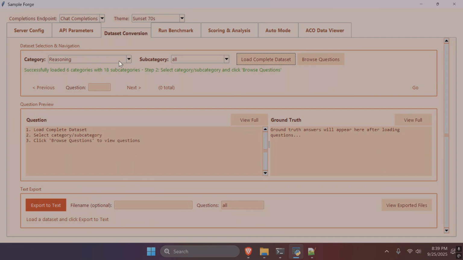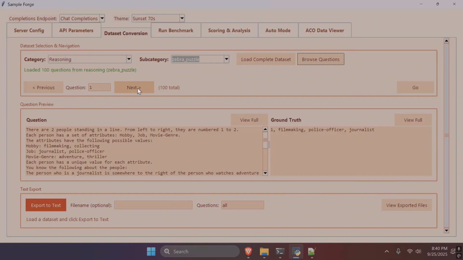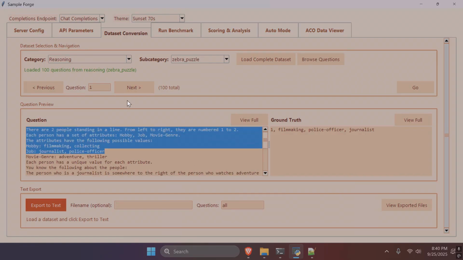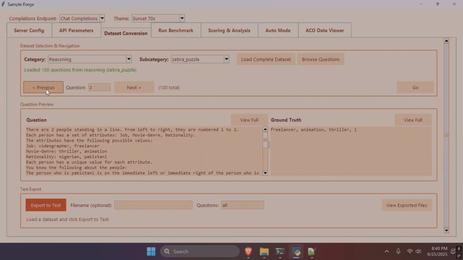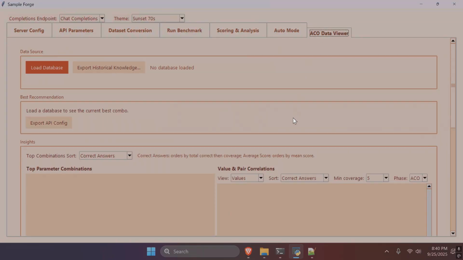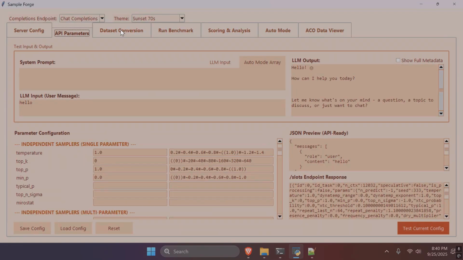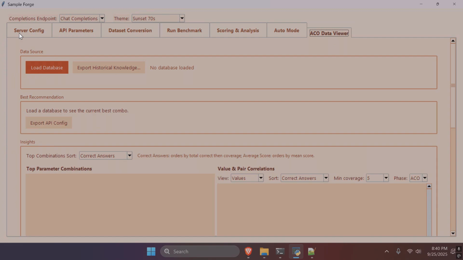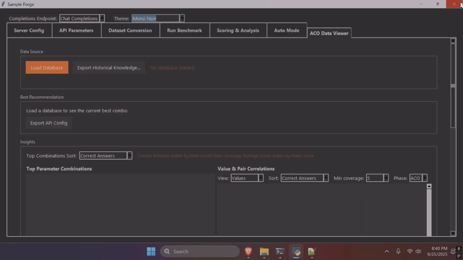And now you see it populates the category, which is reasoning, and we're going to click the subcategory. Usually I like zebra puzzle. And if you click the browse questions, now you can browse through all of the questions in the dataset to see manually what's happening. And that's it. Now the application is fully ready for you to go. It's that easy. I'll create a few more videos of a deep dive on what every single tab does and exactly what the full capabilities of this application are. All right, thank you.